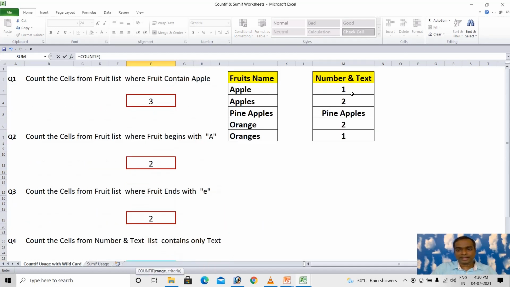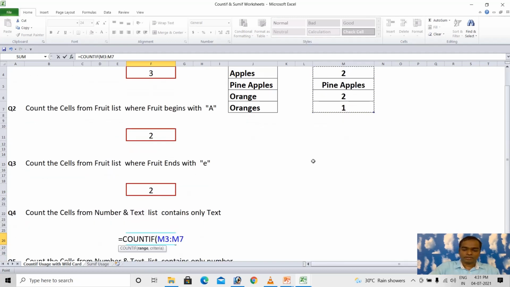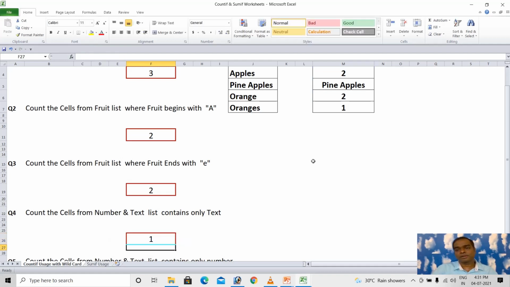So selecting the range is nothing but M3 to M7, then comma, then I need only the text. So you have to put an asterisk, which means it will give you only the text. So I'm entering it, and I'm getting only one. Pineapples is the only text in that entire list. That's the reason I'm getting only one.